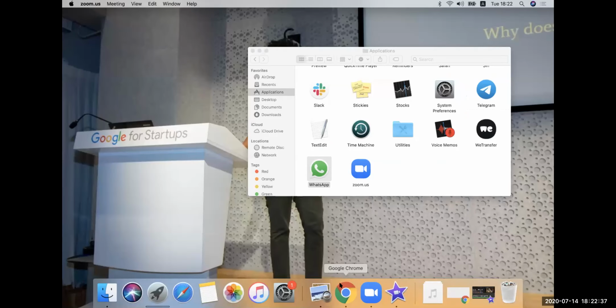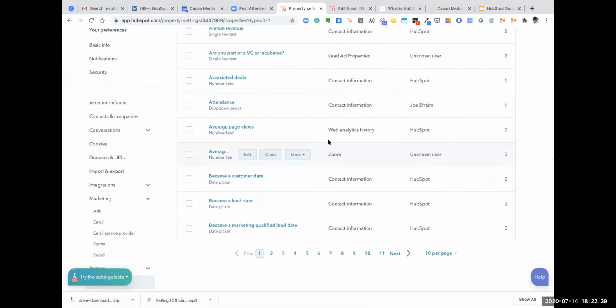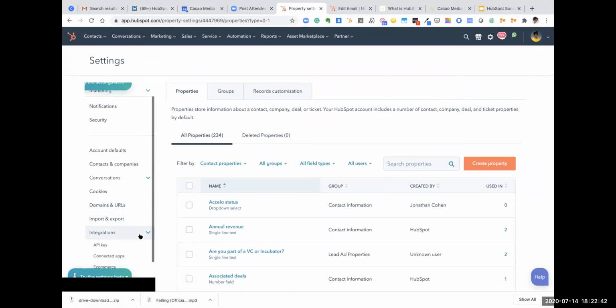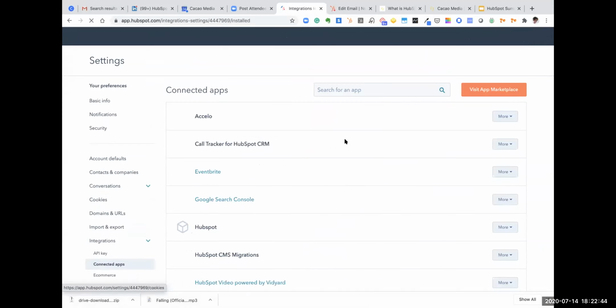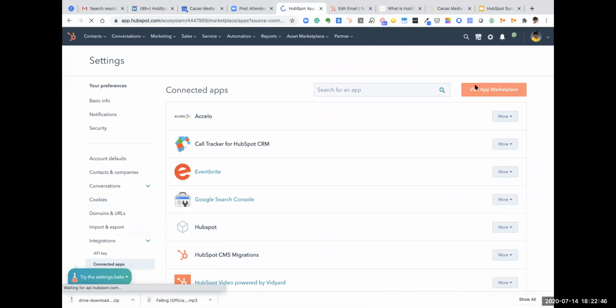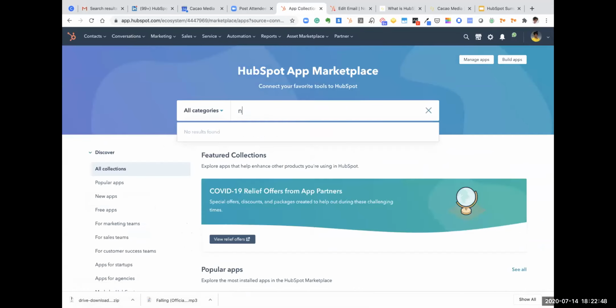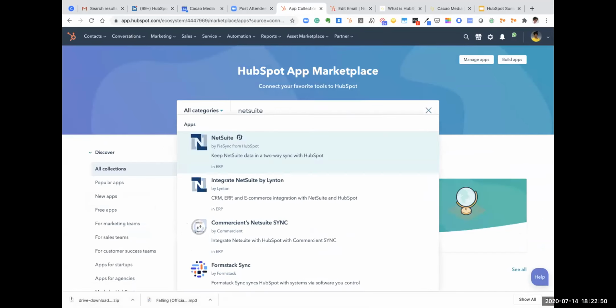Okay, so when it comes to HubSpot, you see that marketplace that Gal showed you. Whenever you want to figure out if HubSpot integrates with something, let me quickly show you. When you go into integrations and connected apps, you can visit the app marketplace. And you look for NetSuite. So you see, oh, they have it, great. You can click on it and see it.